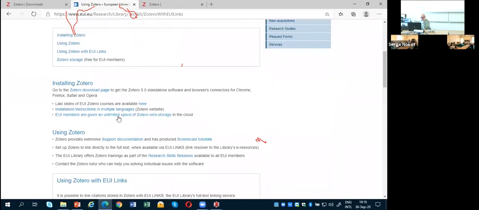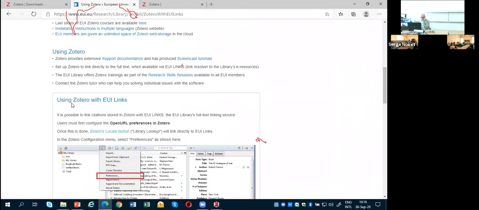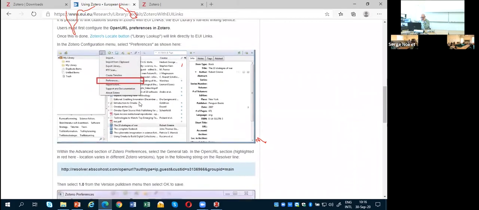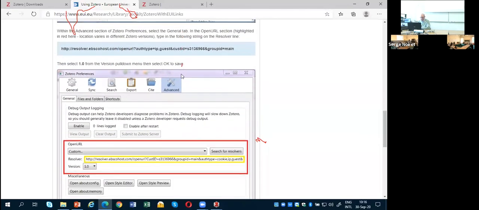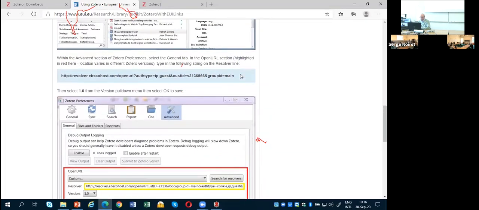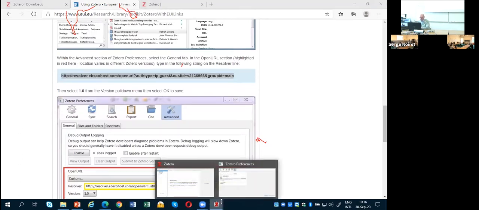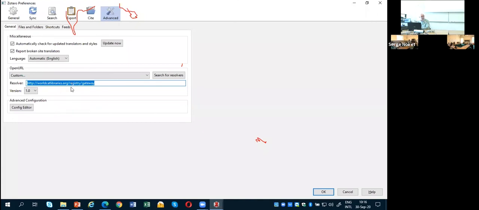And here you should have unlimited space, multiple languages, using Zotero with links. There is a screenshot of where you have to go. Preferences is an old version of Zotero because you have seen that the preferences are under Edit, at the last item. And what you do, you just copy this resolver and you put it in Zotero here instead of WorldCat libraries, which is there by default.